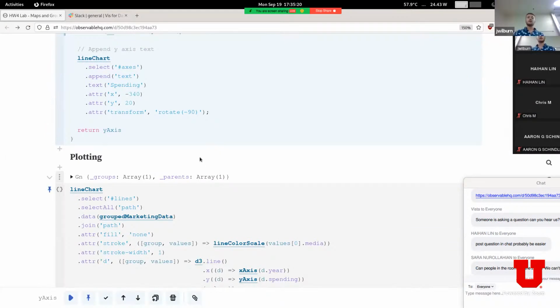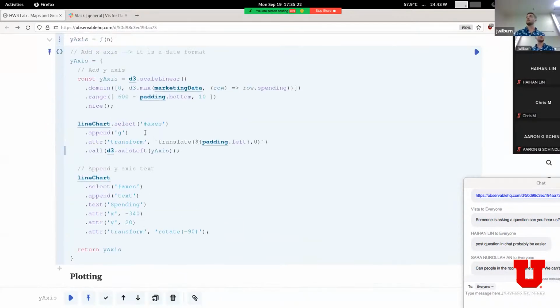Why do I have return? This is just an Observable weirdness. Because I want to call multiple things here in Observable, I'm doing three things at once. It has to be in a function, so I have to return something if I want to assign it, which is what I'm doing.